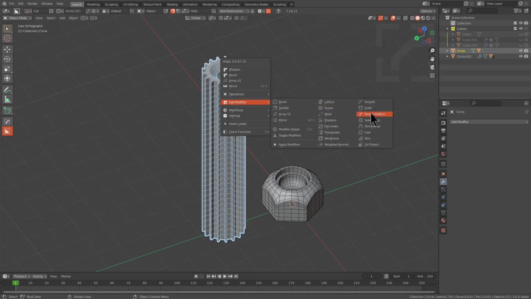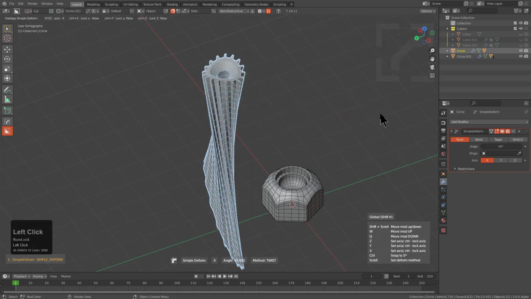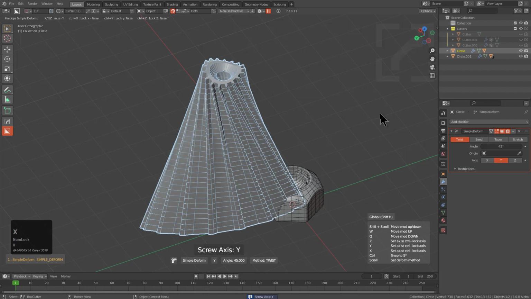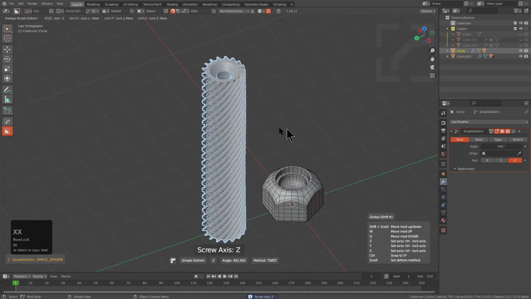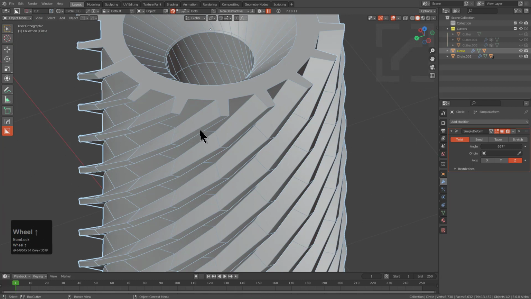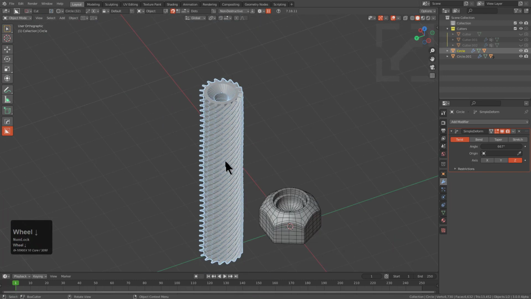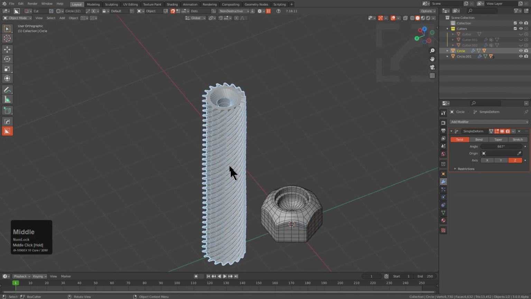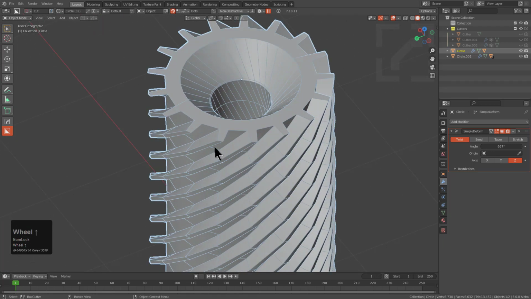But from here under the Q menu, we can enter the simple deform, and we're under twist, so let's just press X to change our axis. And that's unfortunately going to have to do whenever it comes to doing screws and threads, because any other way is just a level of insanity I'm not willing to go through.